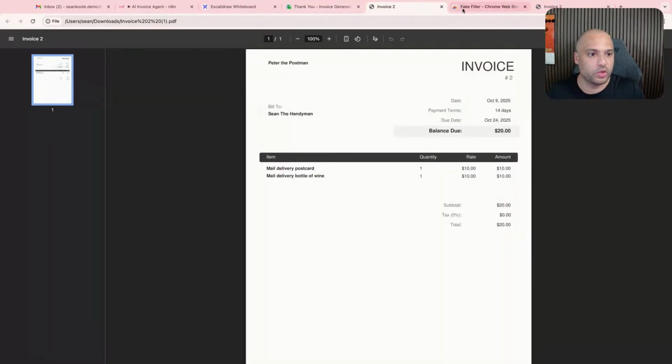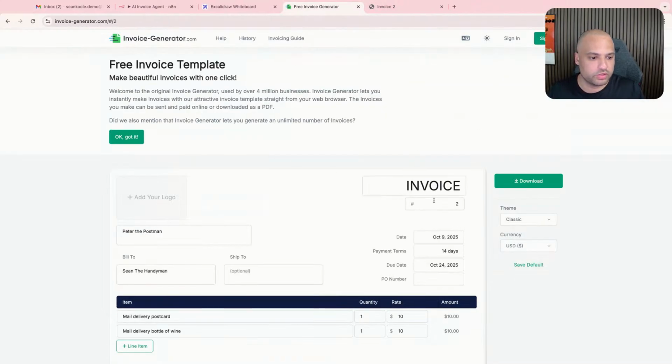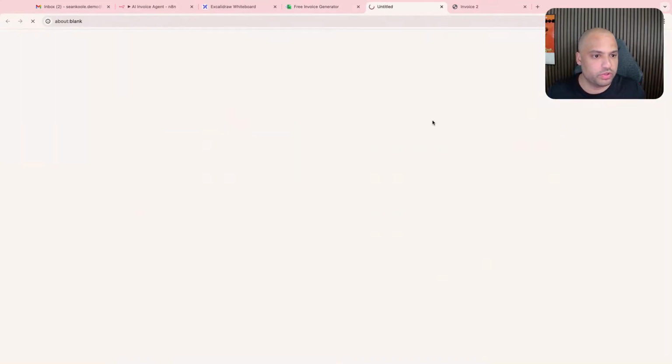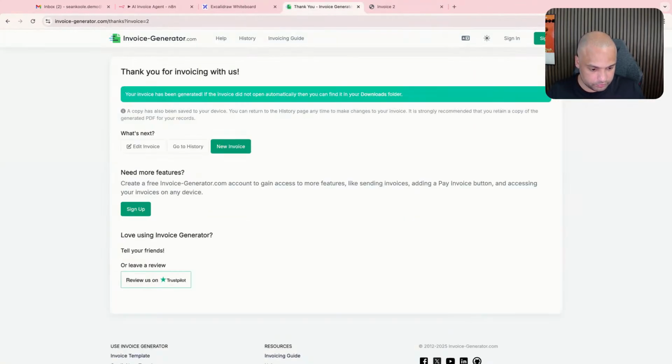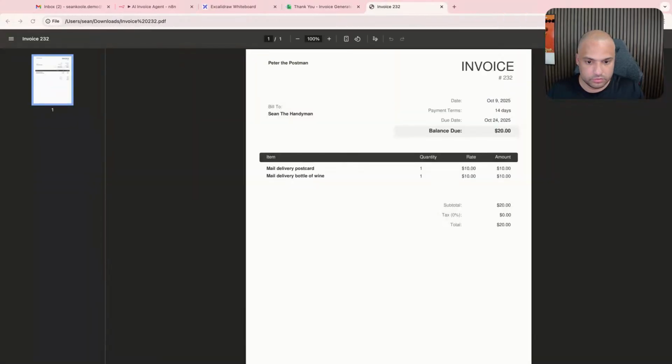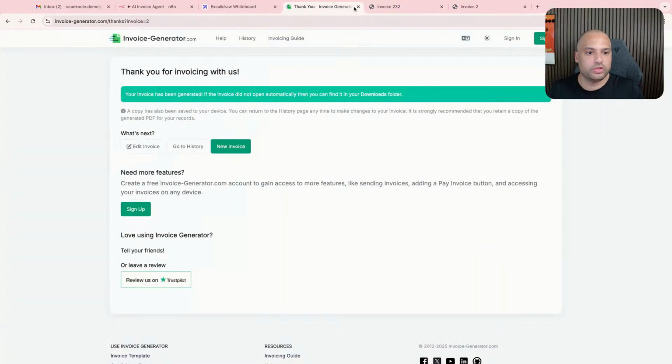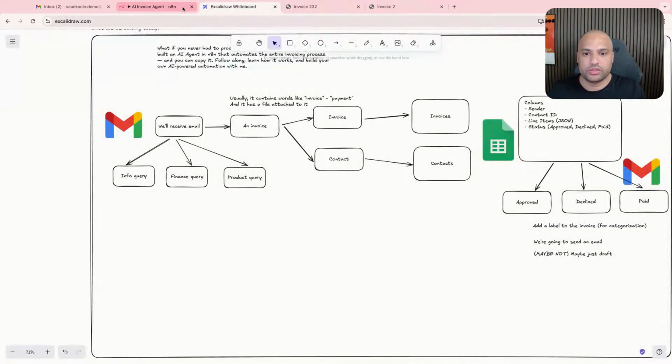How does this one look? We'll keep this open also. So we've got two invoices. This was invoice number 2. Let's edit this invoice and let's make this invoice number ridiculous number, invoice 232. Okie dokie. And now we have our two invoices. We have Peter and we have Sean sending an invoice. Thank you very much.